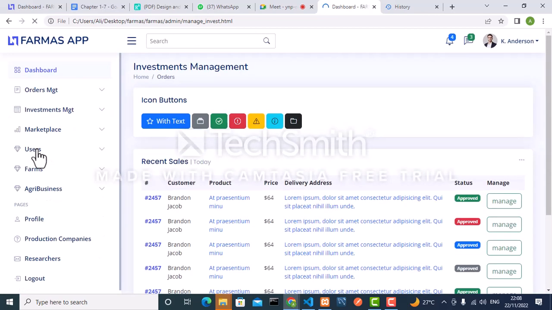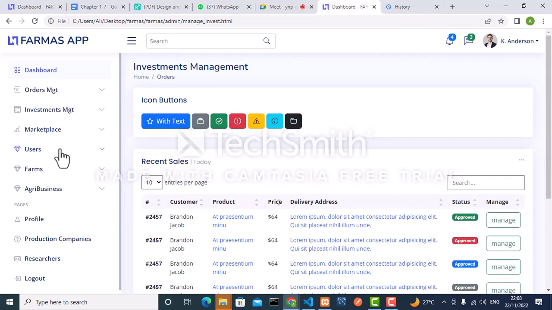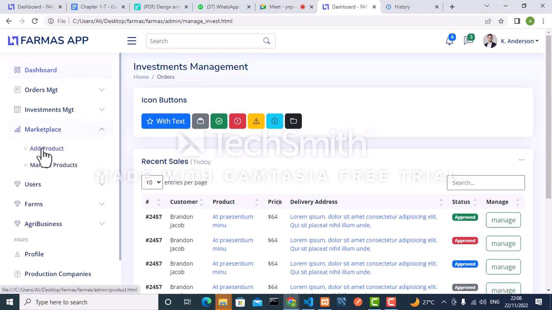The only difference between the normal user's portal and the admin is that the normal user only sees what pertains to them on their own dashboard. If you don't have any investment, you won't see anything. You don't have any order, you won't see anything. But as an admin, every order you see here, every investment you see here, and you can manage them. Then we have the marketplace.